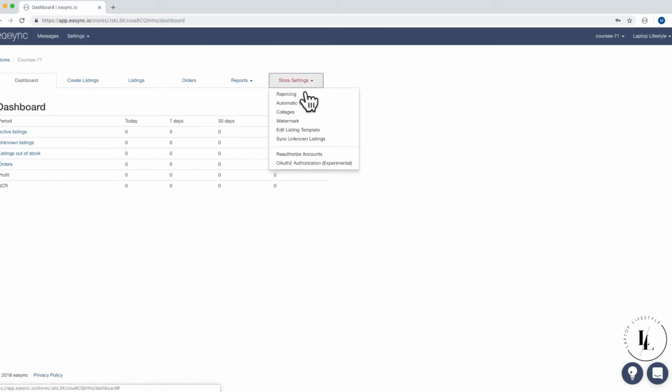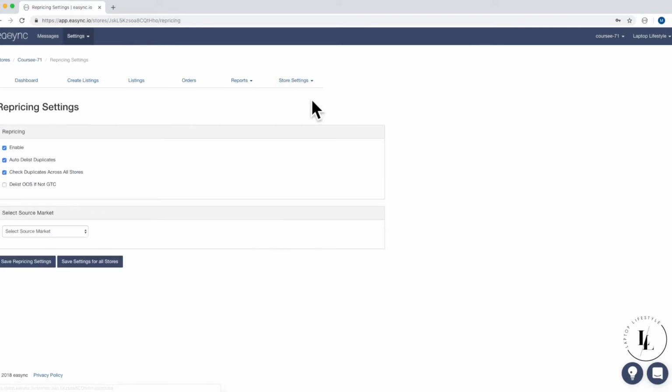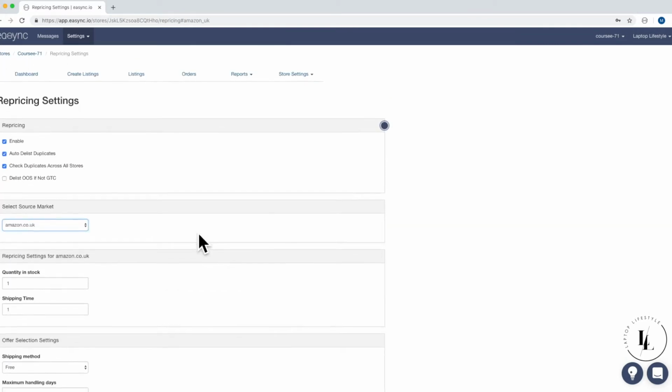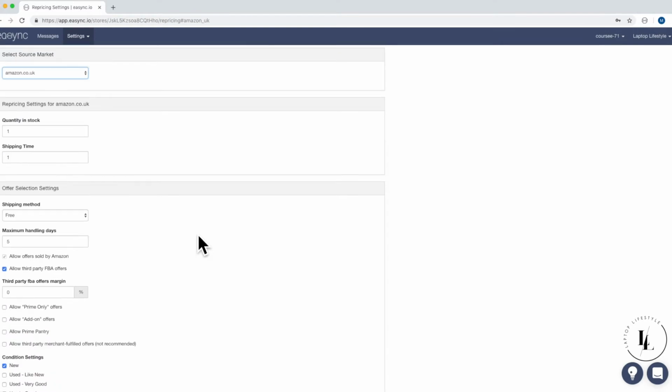But so, store settings on the main dashboard. Go to the repricing. What we're moving into here, repricing, what I mean is just the margins, so the profit we're going to add on to the Amazon cost. So we'll run through all the settings now. I'm going to go to select source market, amazon.co.uk. Now, starting from the top, quantity in stock.